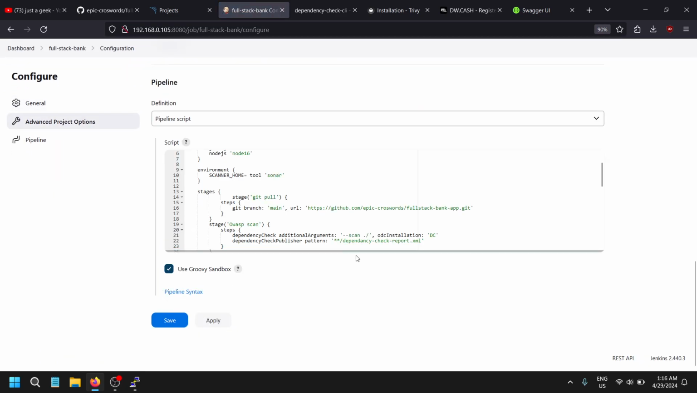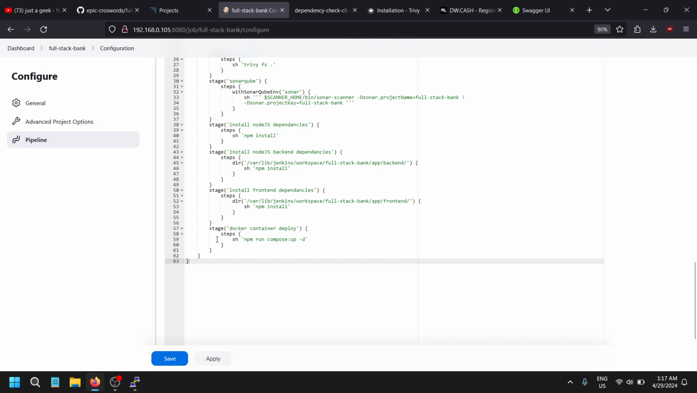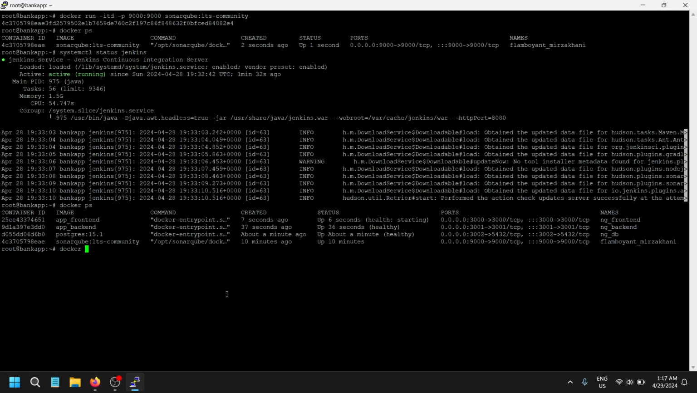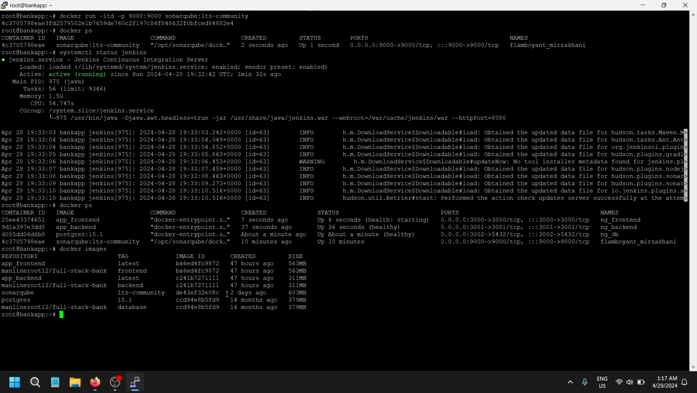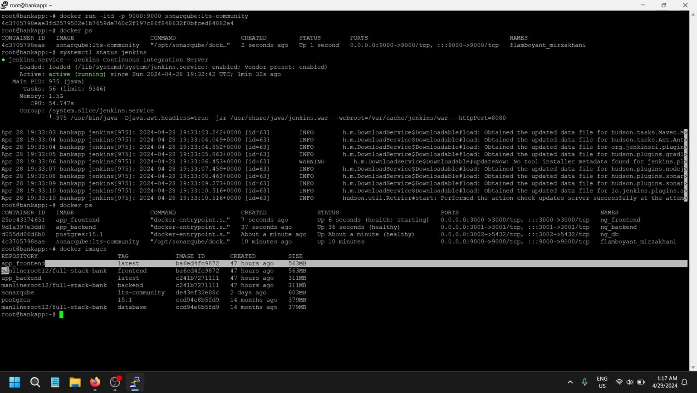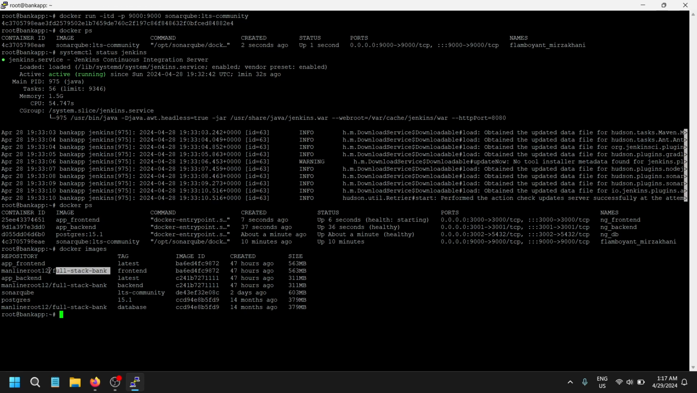Let's quickly provide a command to deploy the application. So let's create one stage over here. Provide the stage name as add tags to local Docker images. You can get the Docker images that are already created over here. So in Docker images, the Postgres, app.backend and app.frontend are already created by default. Manlet root 12 is my username on Docker Hub, created previously while I was testing this application.